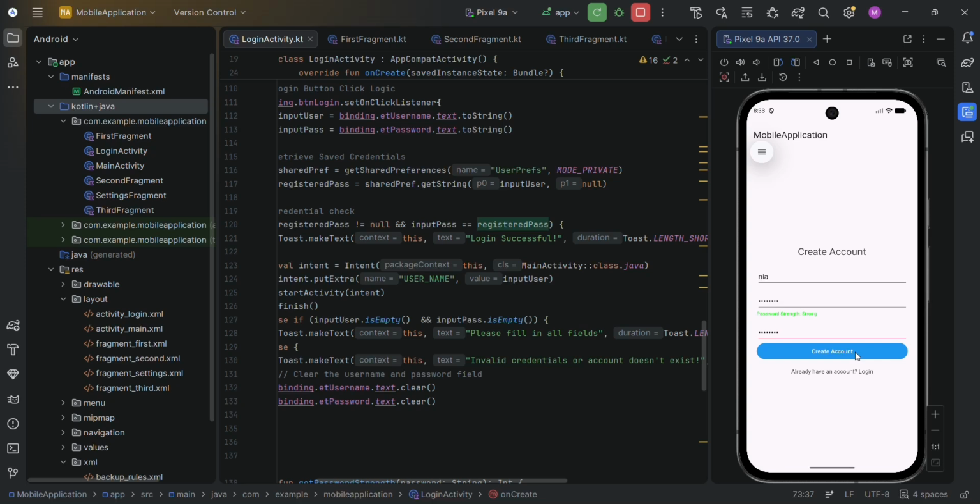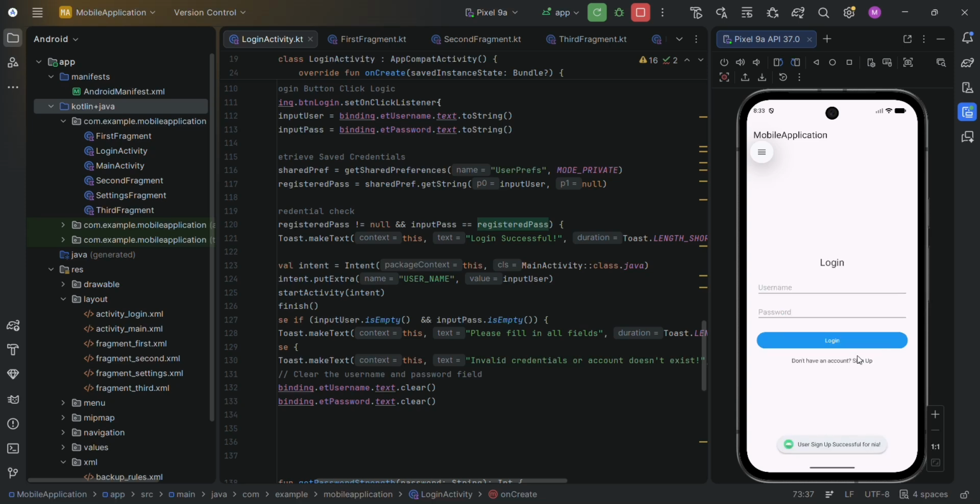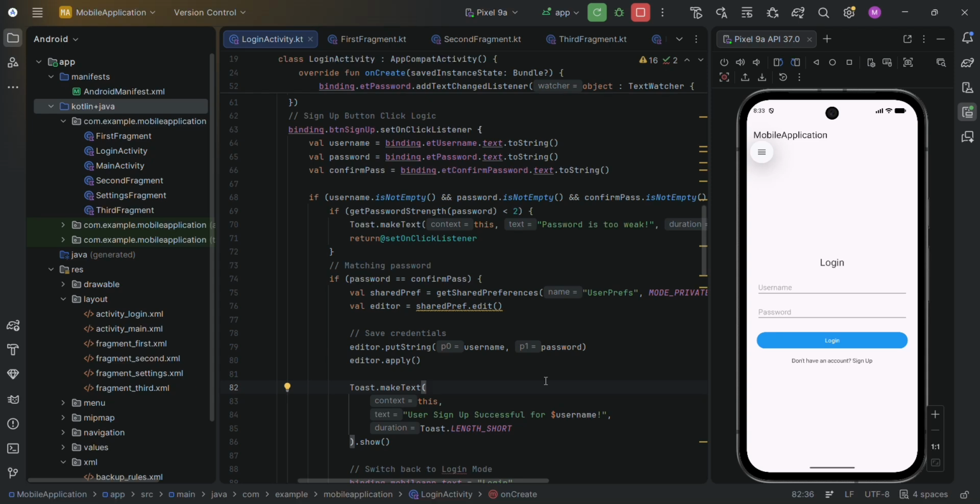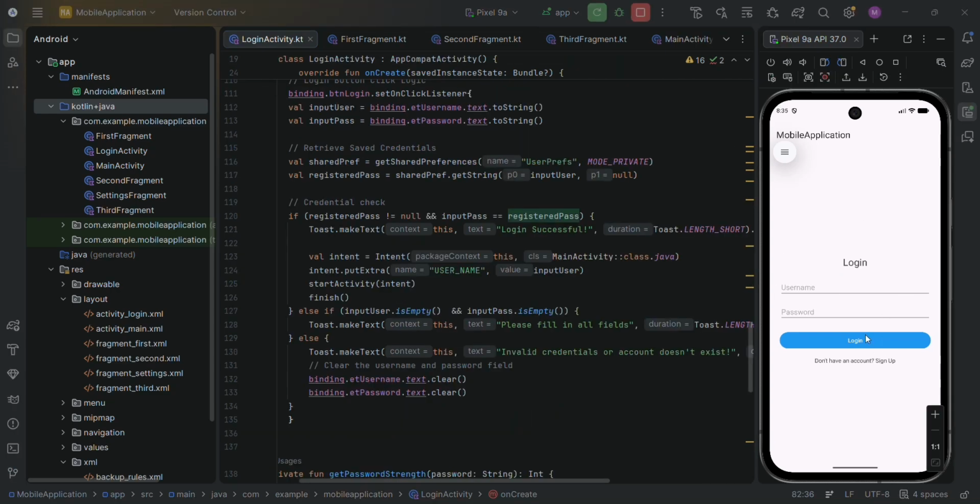And then when I click the sign up button, the backend logic performs empty field checking and confirms that both password strings match perfectly. Upon success, a toast confirms the registration, the input fields clear automatically, and the UI dynamically reverts back to the login state, as you can see here. We are back on the login screen.